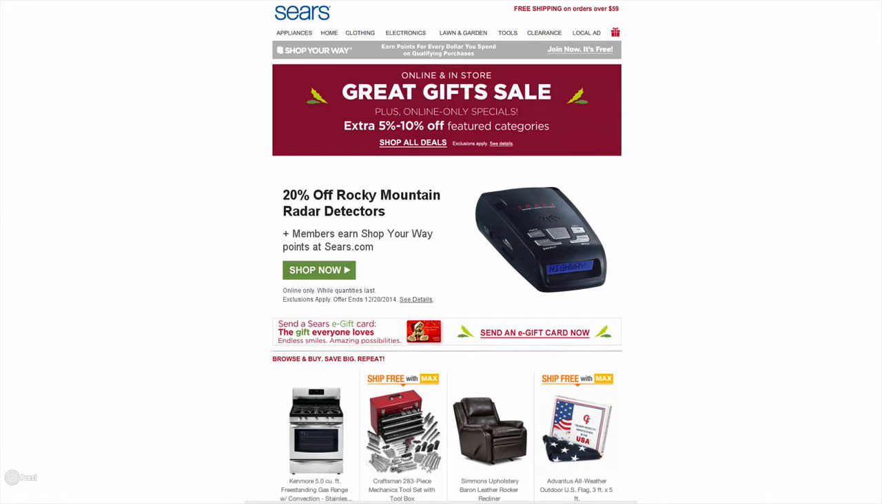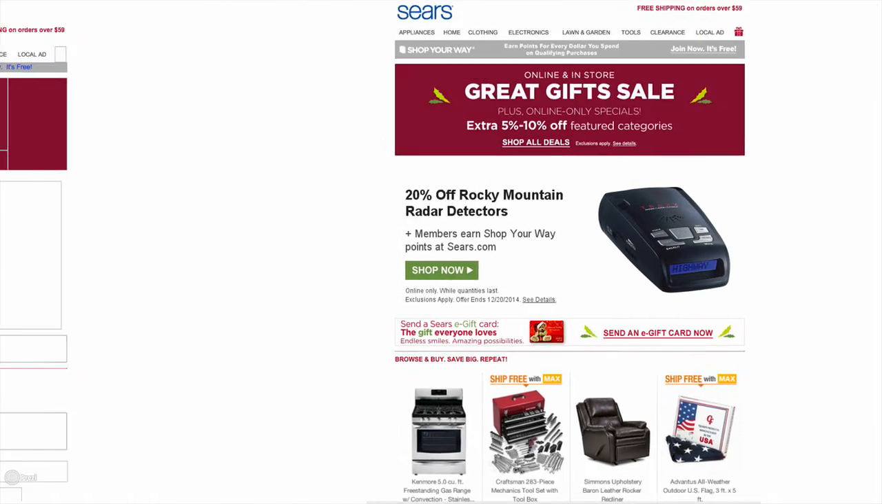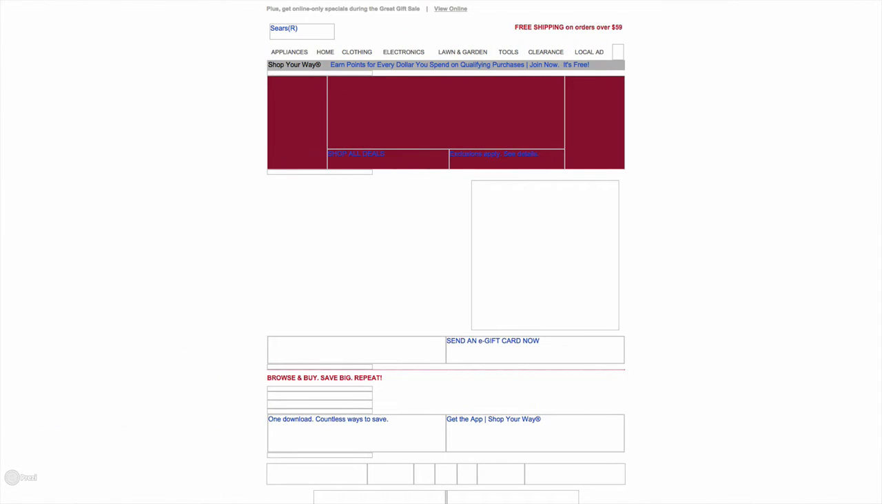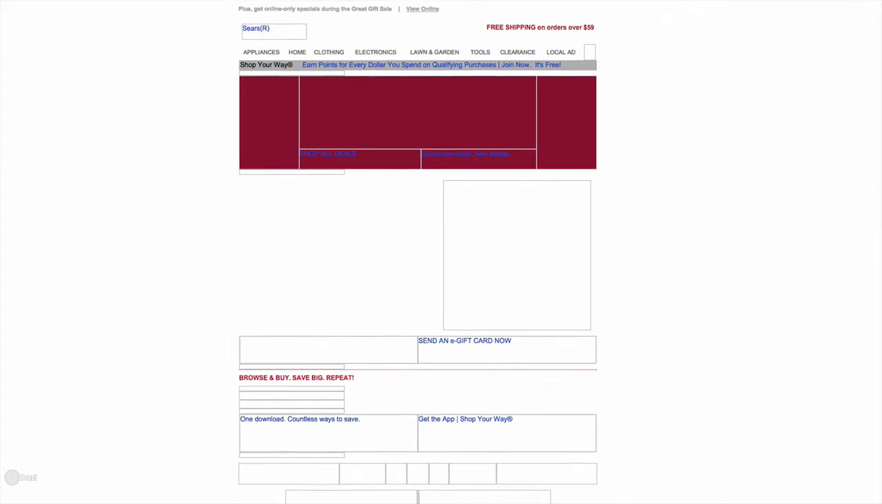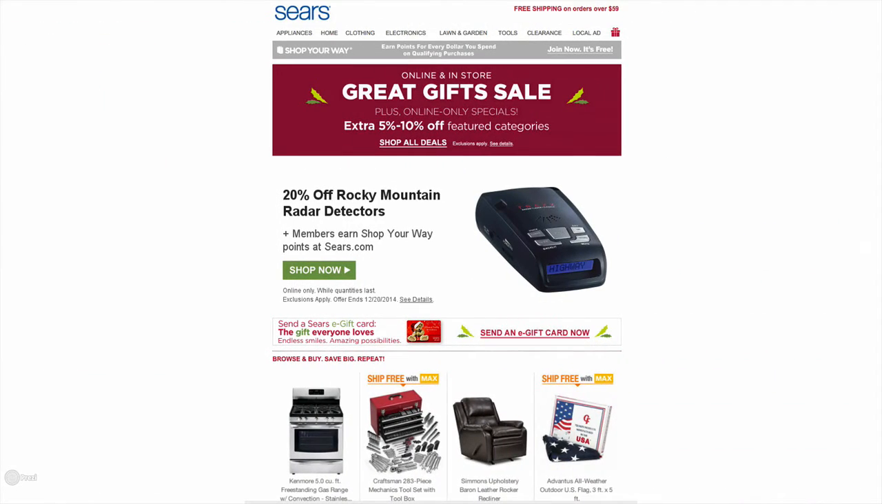If you enable images, you can see very clearly it says great gift sale, extra 5 to 10% off featured categories, and then a note to shop all deals. But here we can't see that. In fact, you can't even see any order now or buy now buttons visible without actually enabling images. So there's a missed opportunity here.